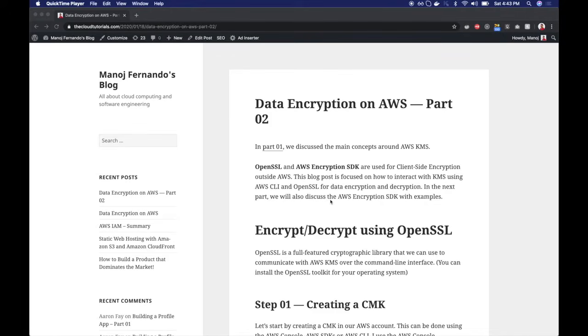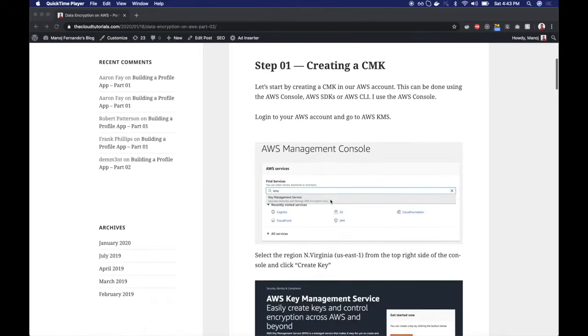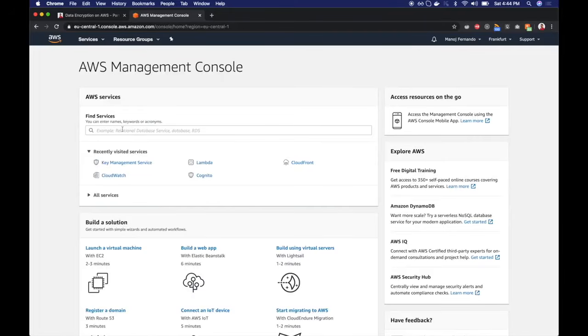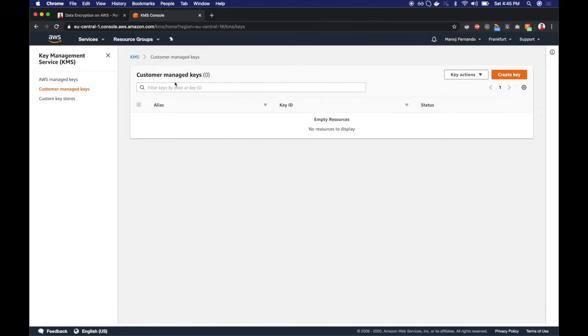So the very first step is for you to create a CMK, or customer master key. So I will go to my AWS account. Then I will pick AWS KMS. I can search for KMS if I type in here. Here it is. KMS is AWS Key Management Service. So in order to encrypt our data, the very first thing we have to do is to create a master key, and we call it a customer master key.